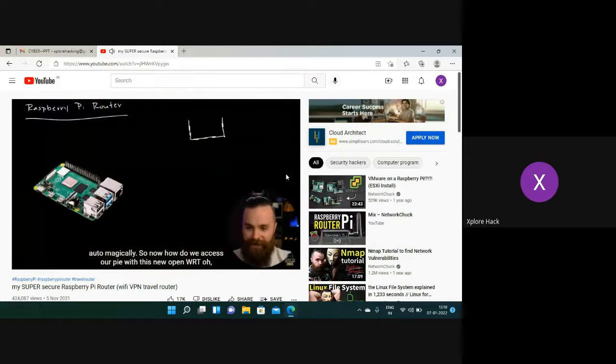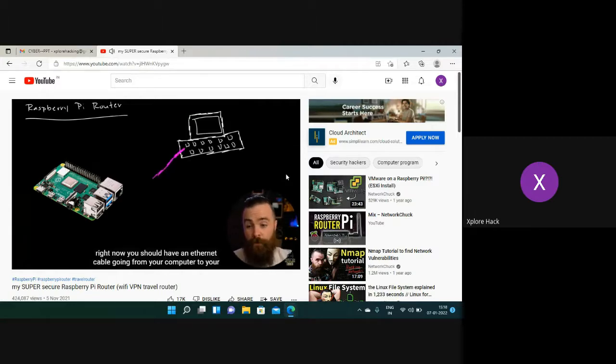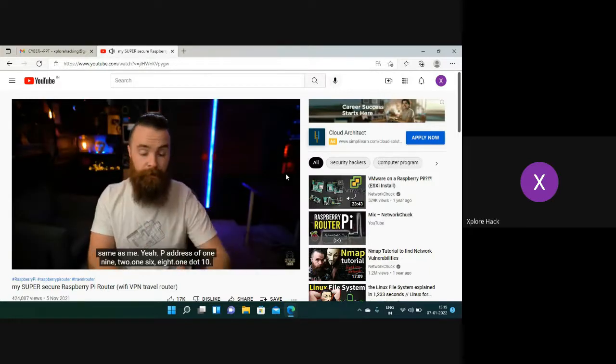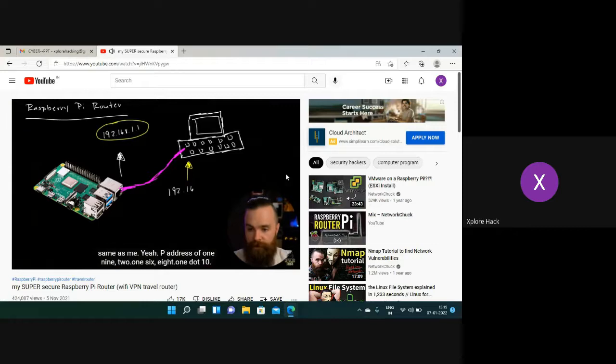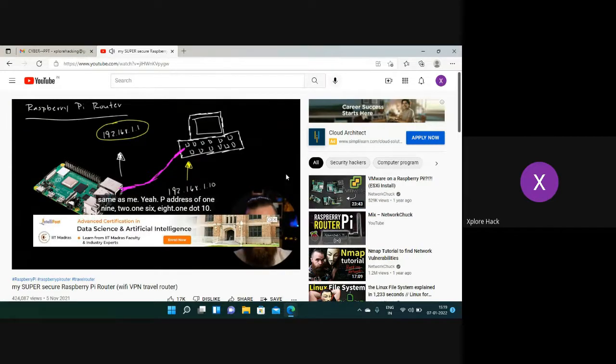So now how do we access our Pi with this new OpenWRT OS installed? Well, again, right now you should have an Ethernet cable going from your computer to your Raspberry Pi's Ethernet port. By default, your Raspberry Pi will have an IP address of 192.168.1.1. Our goal right now is to be able to access that IP address so we can configure it. So what we'll need to do is give our computer, our interface, an IP address in that subnet. So what I'll do is give my computer, and you can follow along and do the exact same as me, the IP address of 192.168.1.10.